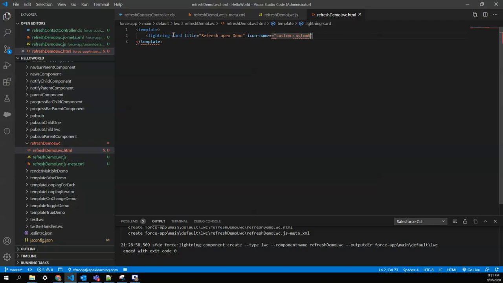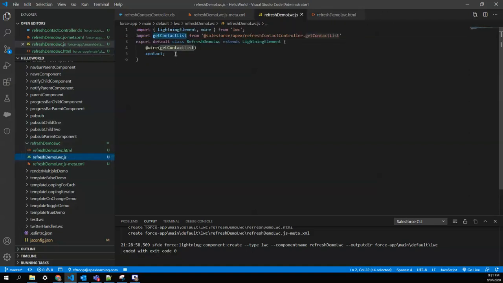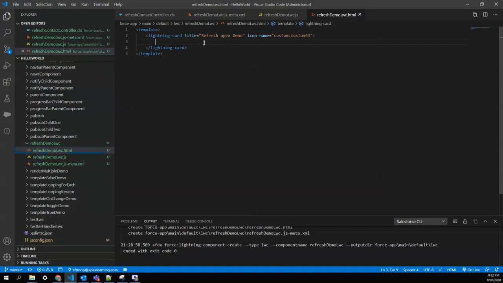Custom any icon you can give, whichever you like. And apart from that, yeah, let's keep it simple for the time being, and here we can print contacts.length, contact is available, but it will throw an error, so I'll leave it as it is for the time being.